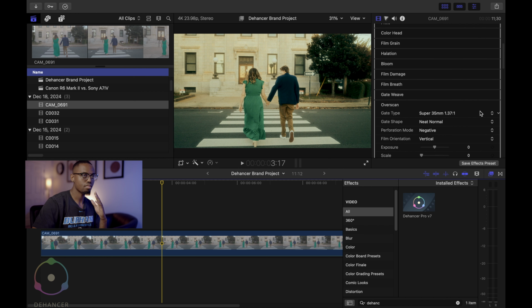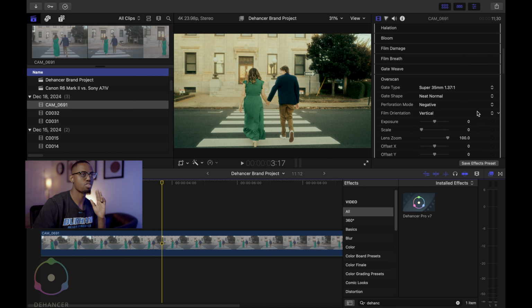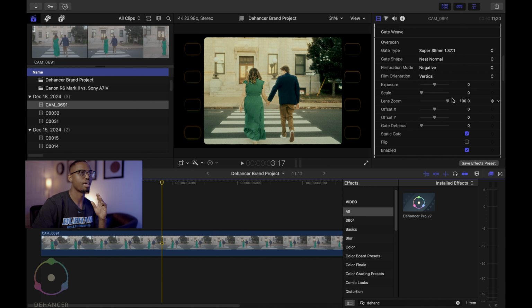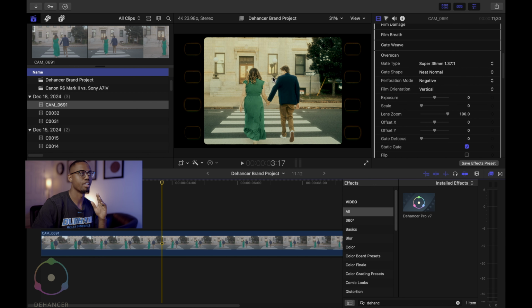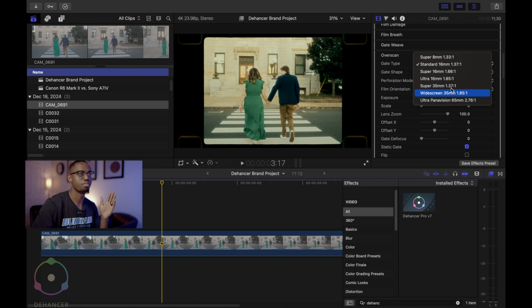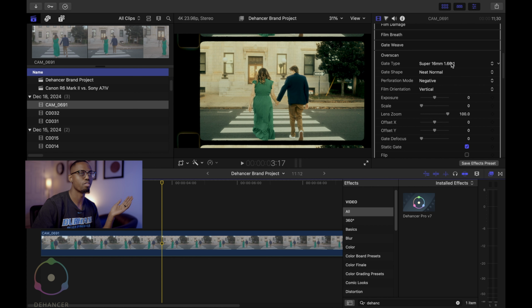Okay, overscan, I think is super interesting. So if I was to enable this, you'll see what it does. It just kind of gives it that border over here. So you might have seen that in old timey films. So you have your gate type, you have Super 8 that you can choose between, you have standard, you have all these to choose from. So it's really up to you. It depends on what look you're going for.